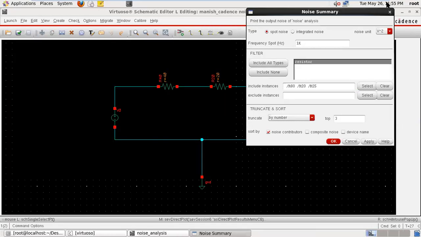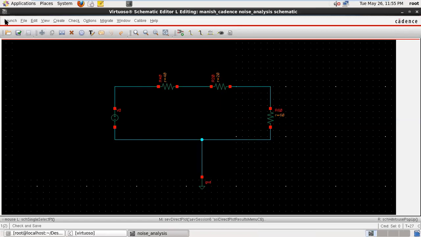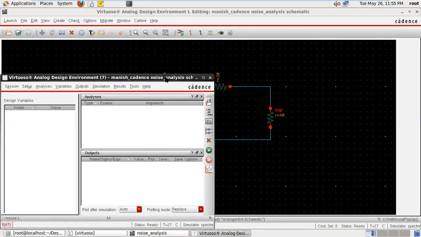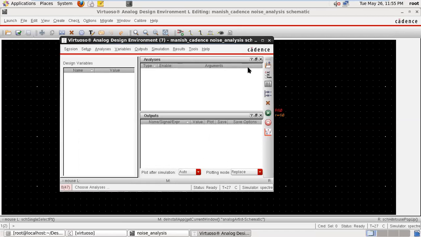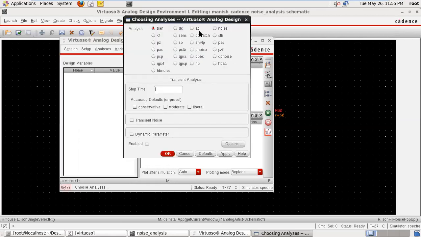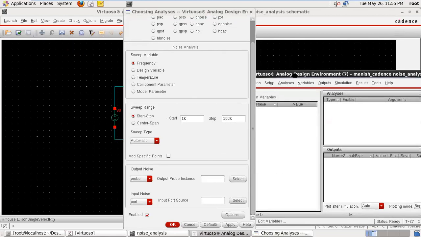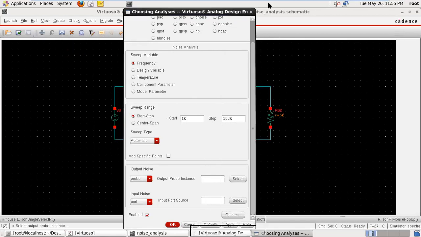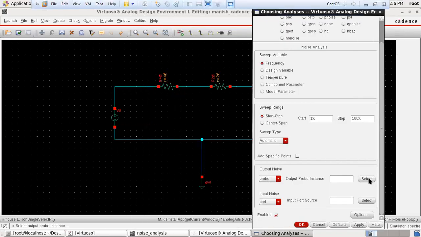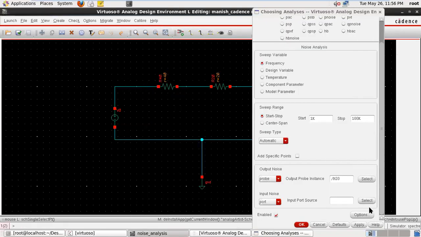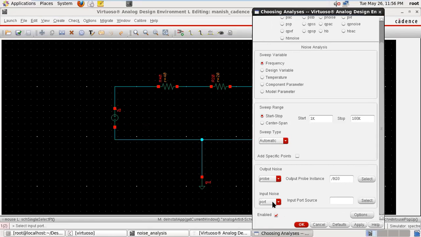By mistake I closed this window, so I have to launch ADEL again. Go to simulation, noise analysis. This is 1K and 100K. At output, select probe, and at input, select the voltage, and OK.